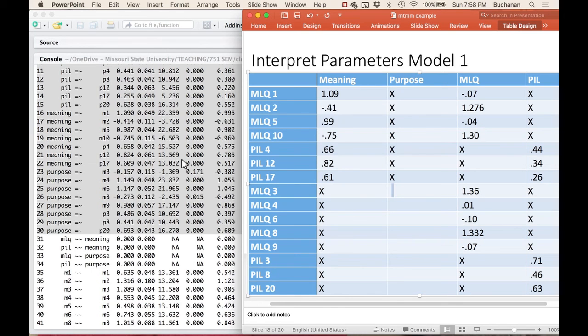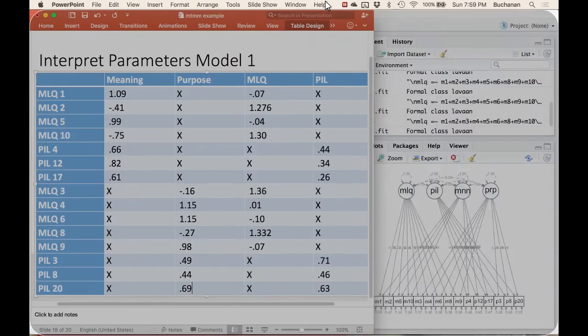So for purpose now, I've got M3, it's negative 0.16. So that's not good. 1.15, M6 is 1.15. Wait, did I read the wrong one? No, they're the same. Okay, negative 0.27, 0.98, 0.49, 0.44 and 0.69. Okay, all that struggle bus, but now let's look at it.